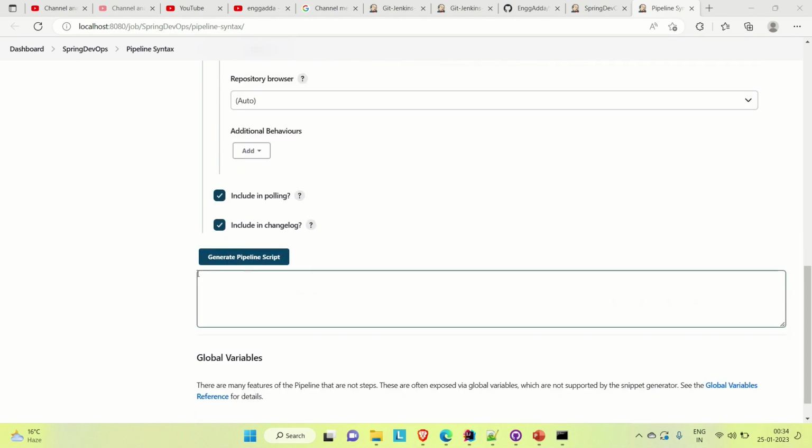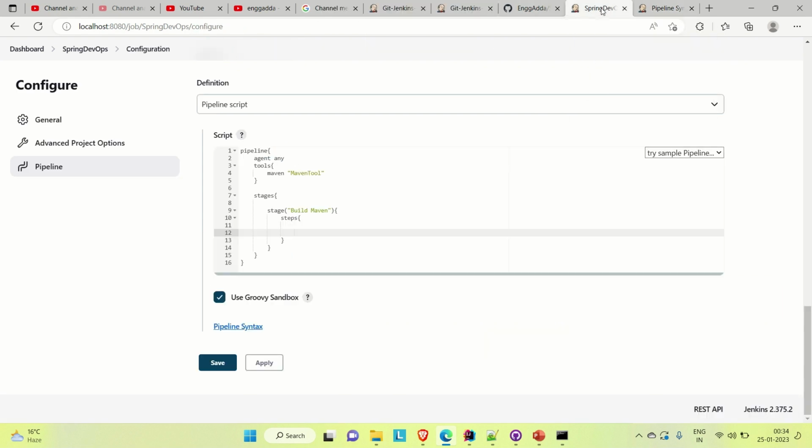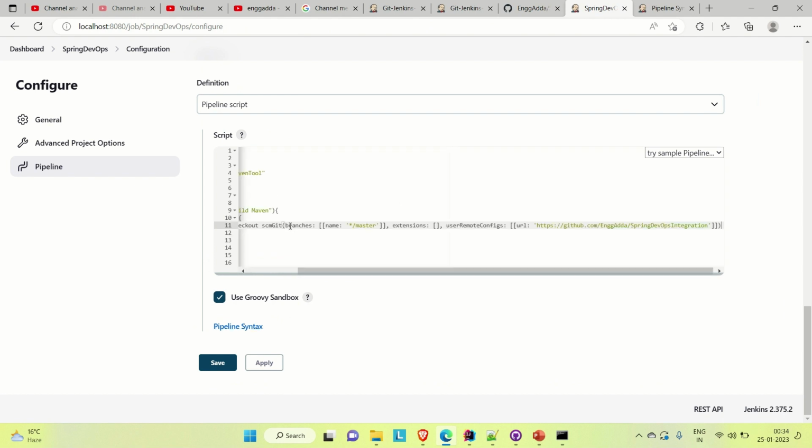So here you can see this option, generate pipeline script. You have to click on this, and it will generate one pipeline script. Let me copy this and come to the Jenkins. So inside step we need to provide this checkout pipeline, and then we need to provide our command to run the Maven build.